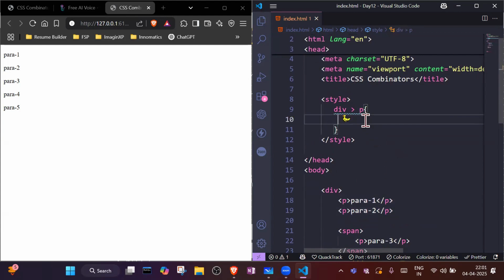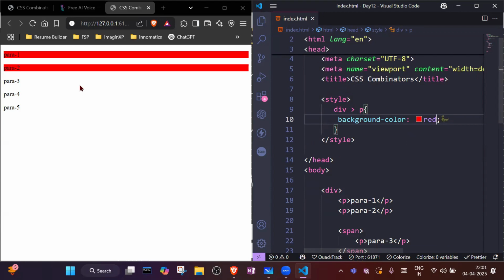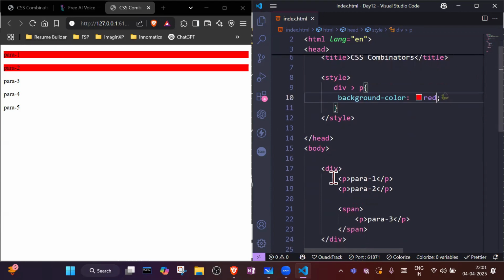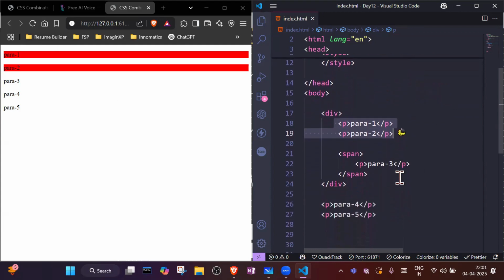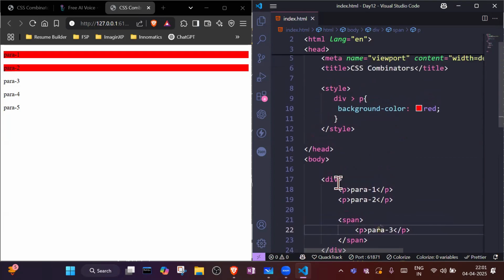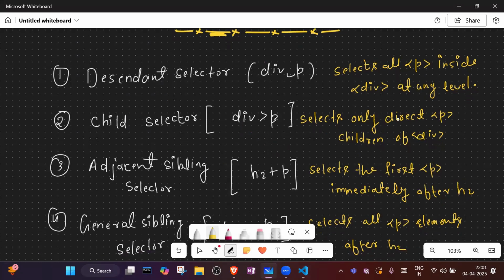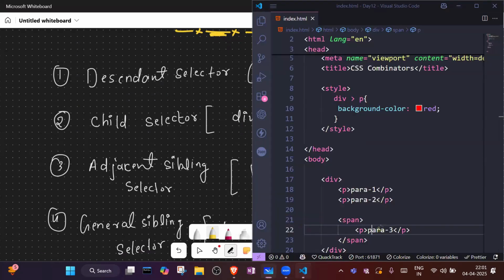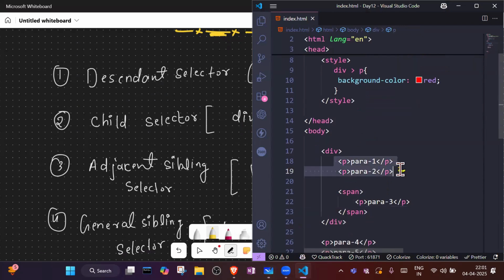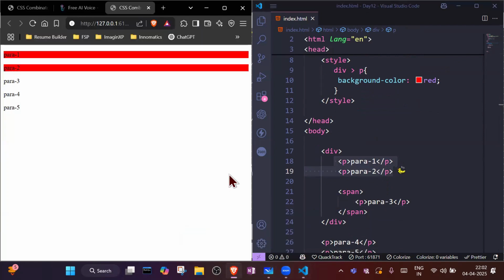So here I want to apply background color. So I will write here background color, which is red. Can you see this is applying on the direct element, direct children. So these two are the direct children, right? So it is applying here. Now I want to apply style. Okay, I have already written about this. Okay, let's read here. So as you can see, child selector: select only direct paragraph children of div, right? So as you can see here, this is applying on these two paragraphs.